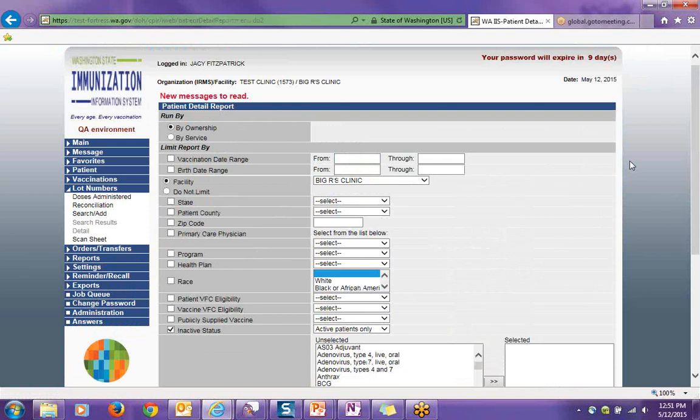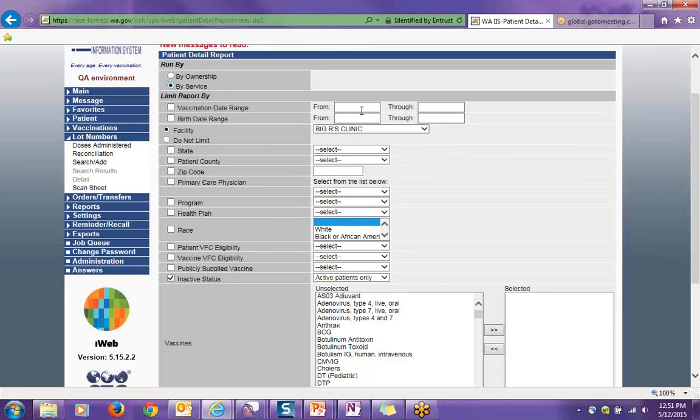So the very first step to running your patient detail is making sure you select by service. By service means they're going to be only those vaccines that were given at your clinic. So always check by service. So I encourage, let's say that you are wanting to do a weekly kind of audit of what's going on in your clinic.